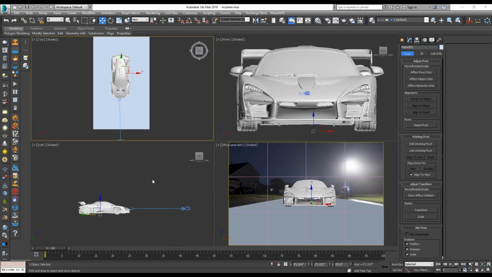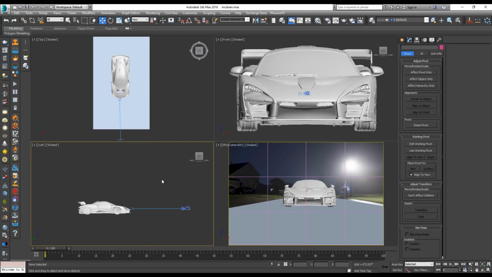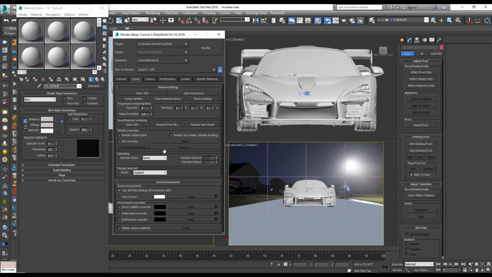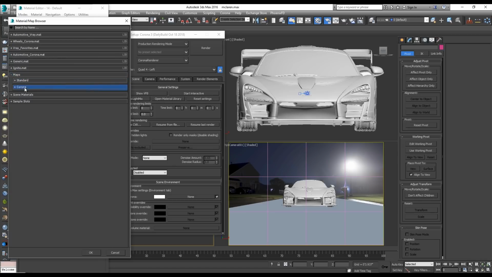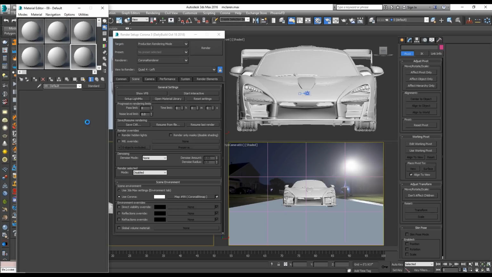So now that I have it placed more or less how I like it, it's time to start actually bringing this scene to life. First things first, open up the render menu, go to scene, turn on use Corona for the scene environment, click on none. Under maps, choose Corona bitmap. Now all you have to do is drag and drop it into a material slot. When this prompt comes up, click instance.